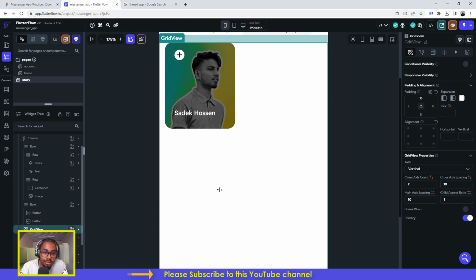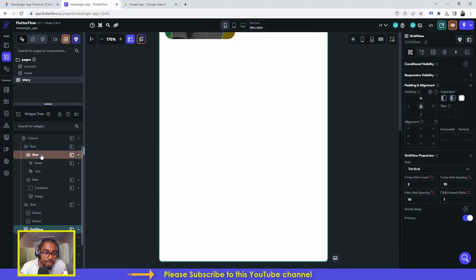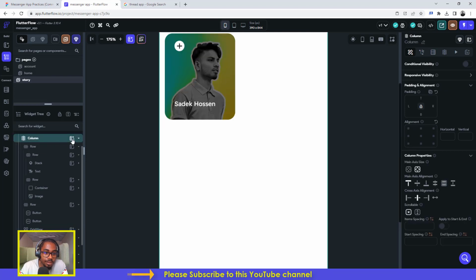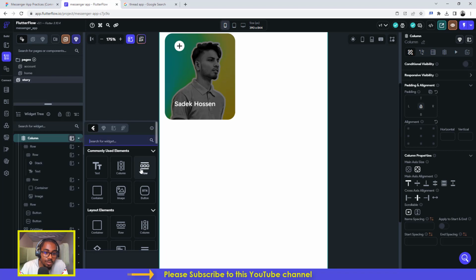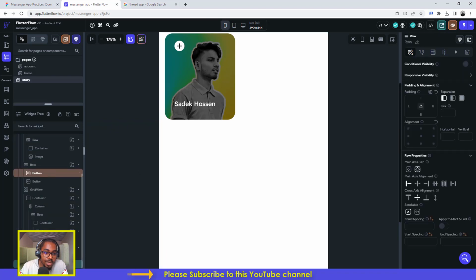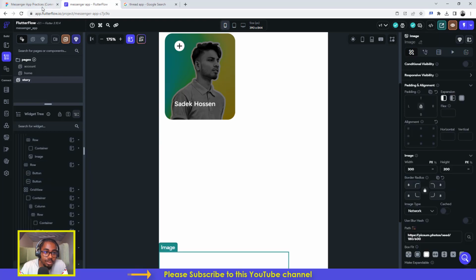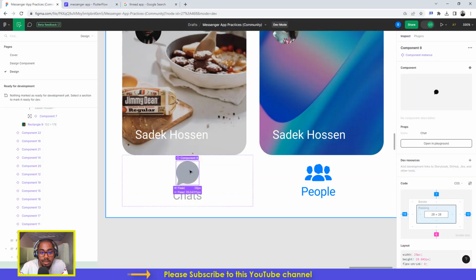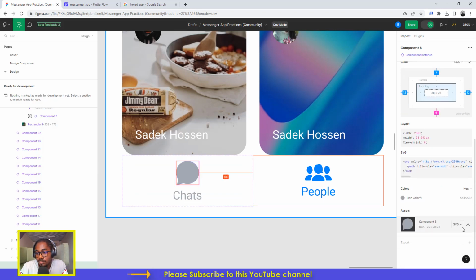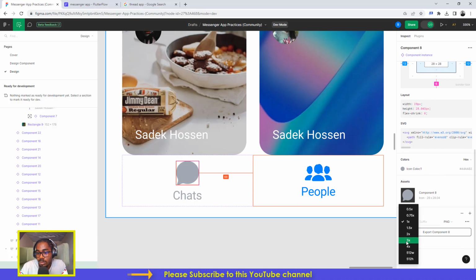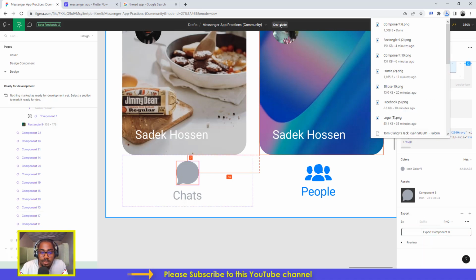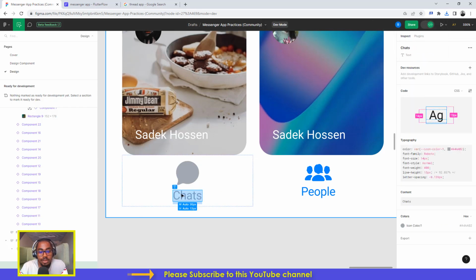So we will say no, not the grid, the column. All right, so this is a column, so add a row. Inside the row we will add an image. All right, so this is the image, and then this is it. So we will just go ahead and then download it, export it. I'll use 3x, export it. So great, and then I will just copy this.